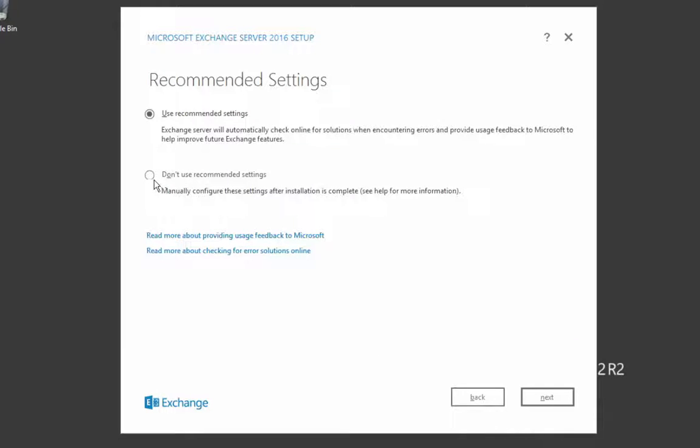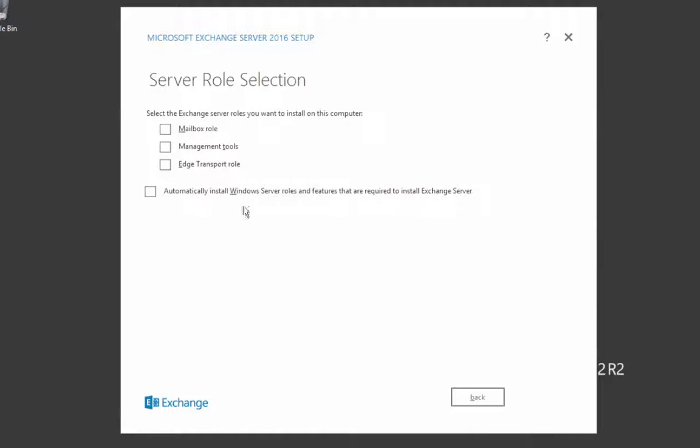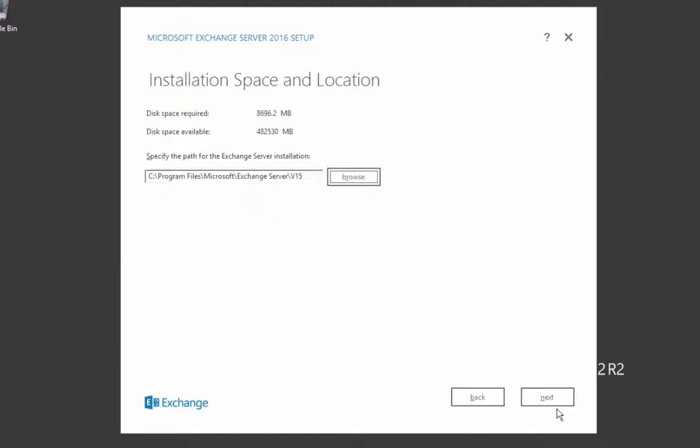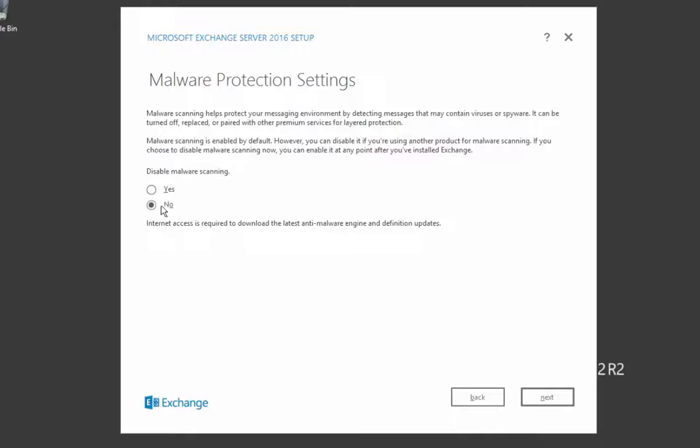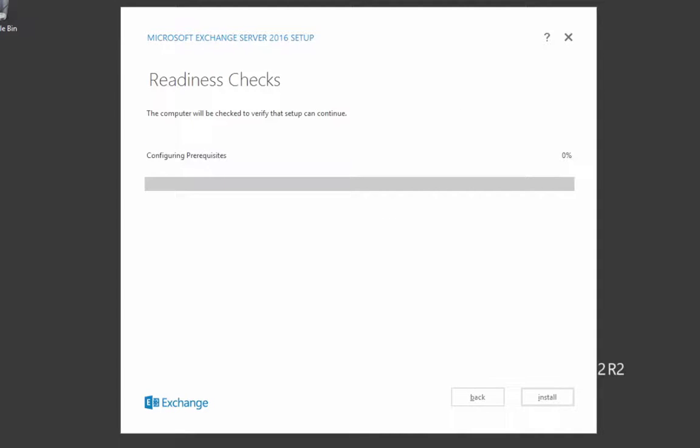I'm not going to bother with the recommended settings because we're in a lab environment. I'll just click Next. I'm going to install the mailbox role just like what we did before and click Next. I'll go with the default installation path and click Next. I'm not going to disable malware scanning. And now we get into the readiness check.